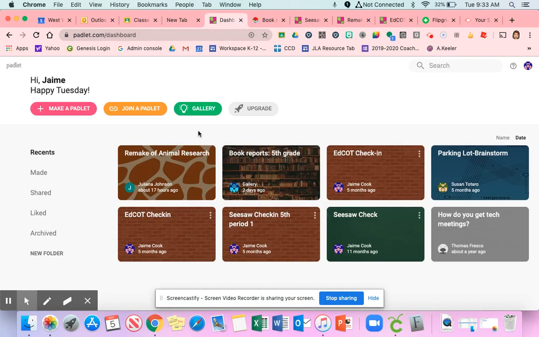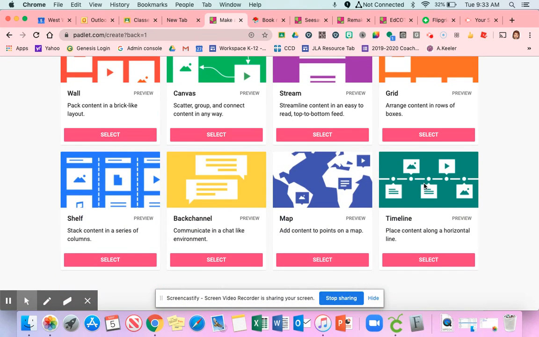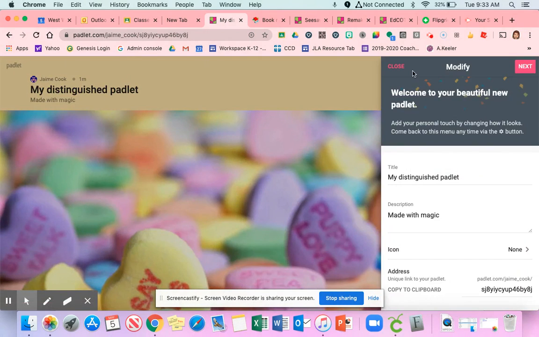So once you're in your Padlet dashboard, you want to hit Make a Padlet. And then you decide what you want the layout to be. Sometimes teachers do the wall, the stream, or the grid. So you're going to select that, and it's going to start your Padlet. Okay, this box of settings will pop up over here, and you're going to name it.